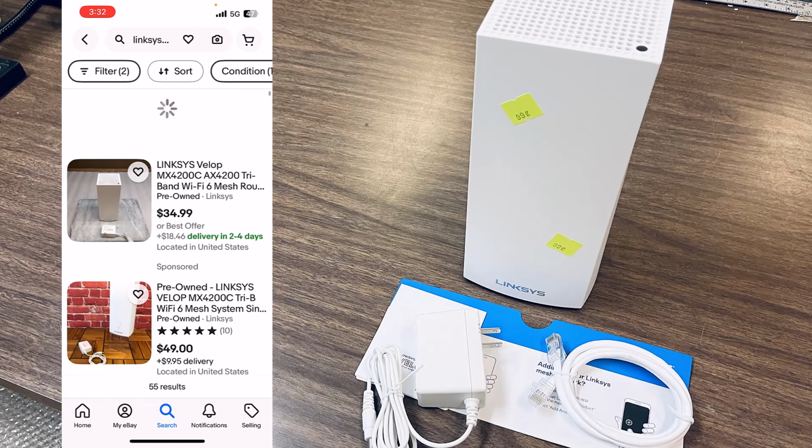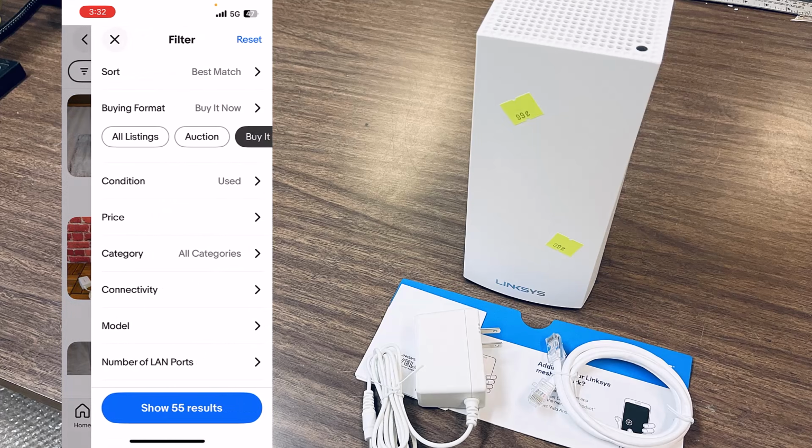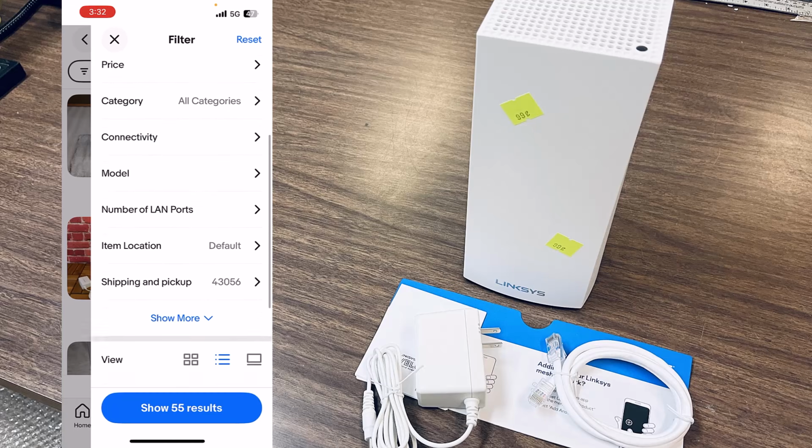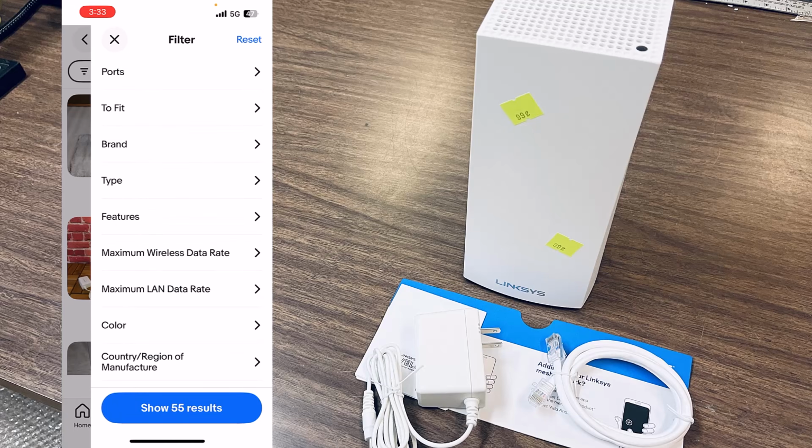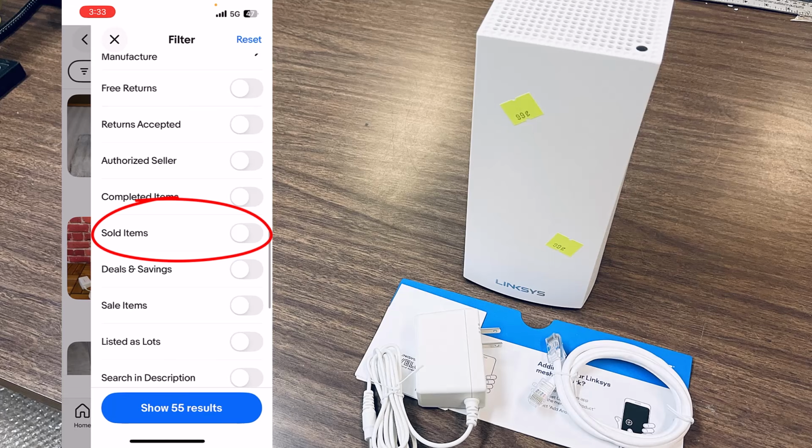Let's go back up. And now this time, let's click filter again. But this time, what we're going to do is we're going to hit show more. And then we're going to go clear down and click sold items. Now, the reason we want to go look at sold items, we don't care how many of these things are listed. We want to know how many of these things actually have sold. So you could find an item that there's 15 listings and you go, good, there's only 15. But the problem is there are no solds, none, zero. That's not a good item to buy.